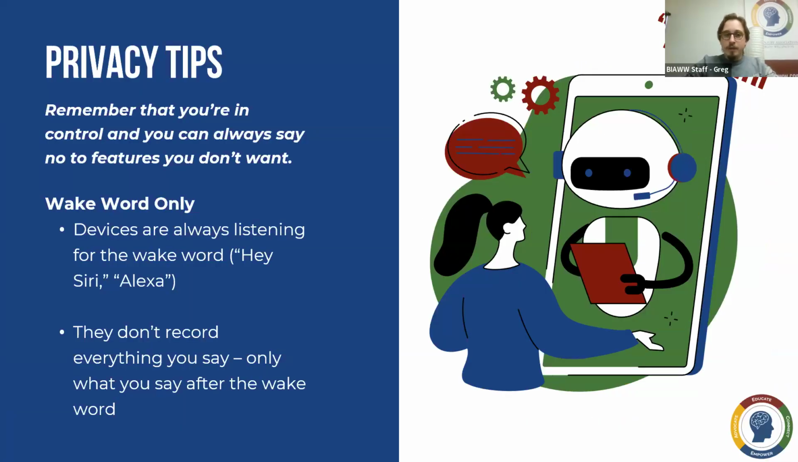One of the last few things I want to talk about is some privacy tips for using these things. I just want to mention that you have to remember that you are in control and you can always say no to features that you don't want. So these devices, you can turn them off at any time. You can avoid using them. You are totally in control of how to use and when to use these devices.